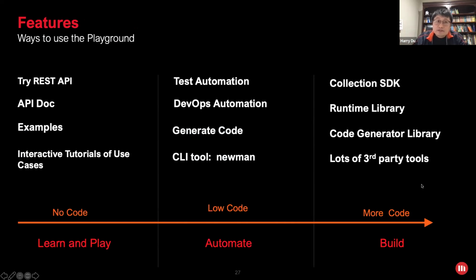There are so many features you can use in the playground hosted on Postman, from no code to low code to more code, right? Without writing any code, you can use it as documentation and as an interactive tutorial. You can also try the requests very easily. And you can write some code in the pre-request and test script sections. You can write JavaScript code and use that as your test automation, right? You can schedule monitoring, and you can use the SDK to run that on a schedule or manually. And you can also generate code. Postman provides a UI for you to generate code: you find the language you want, generate the code, and copy it to your project. And with the SDK, you can do some advanced stuff.